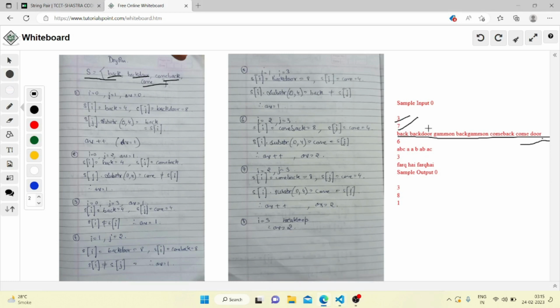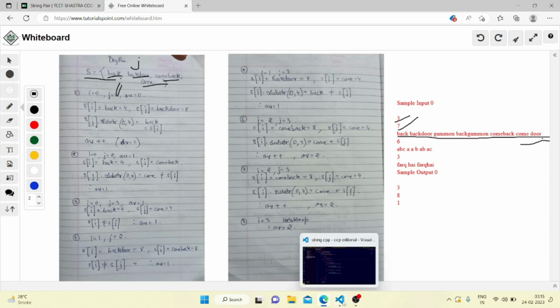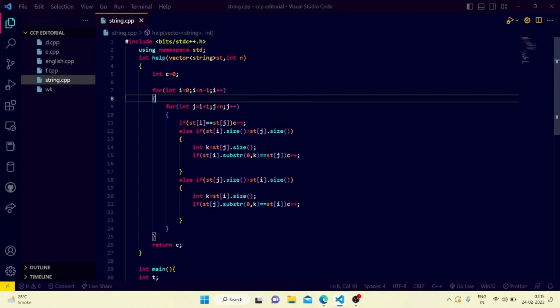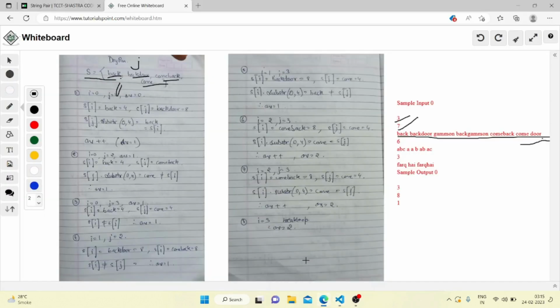Here i is back and j is backdoor. We are not taking j from 0 because if we take it, we will face the problem of having double answers for the same pair after the for loop is completed. So instead, we always take i from 0 and j from the next element, that is i plus 1.